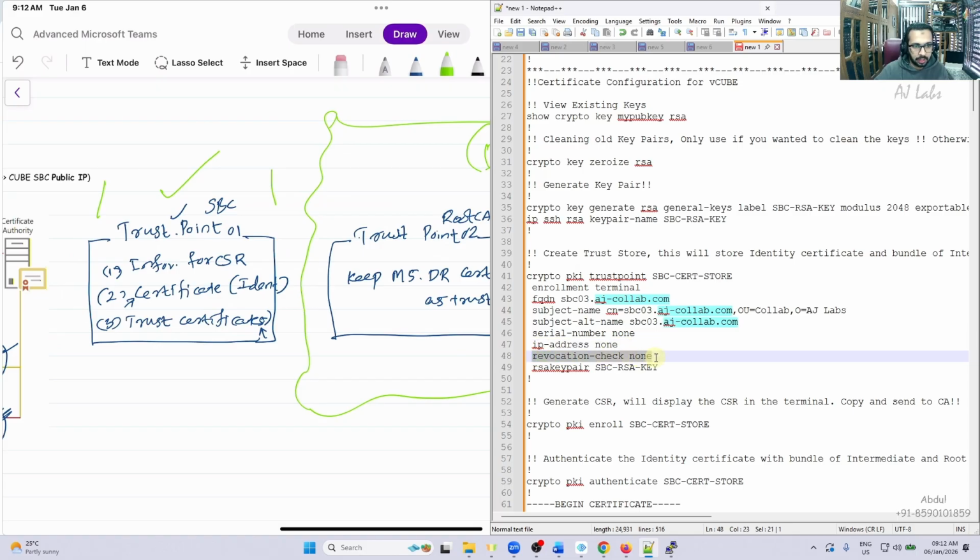Then revocation check none. Revocation means there is a way we can revoke the certificate. So the router will always check whether the certificate is still not revoked. If revoked, it will stop that SSL handshake with that certificate. RSA key pair, SBC RSA key. That means while generating the CSR, we need to use the key that we have created here.